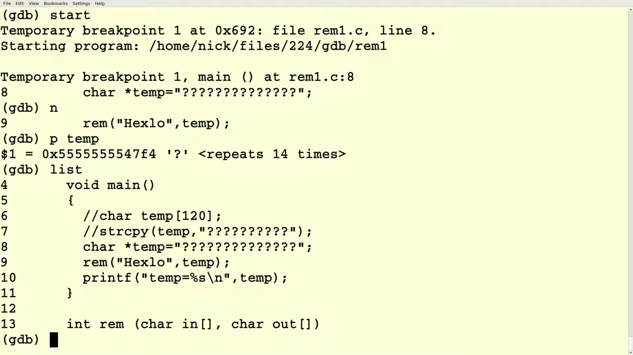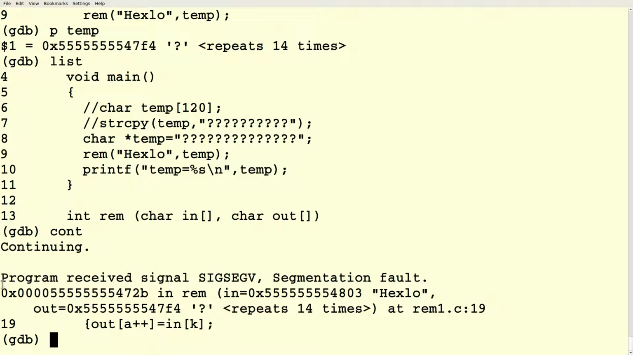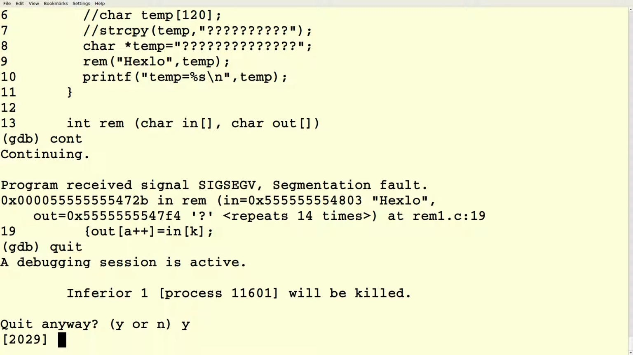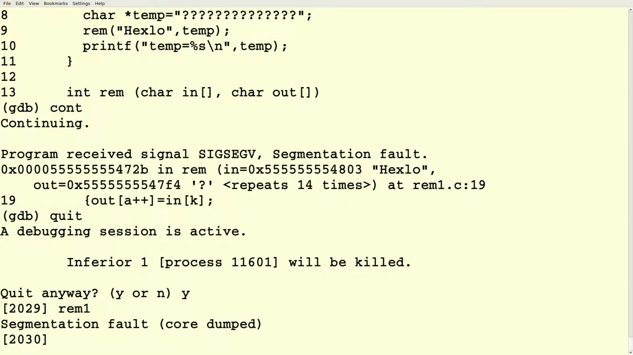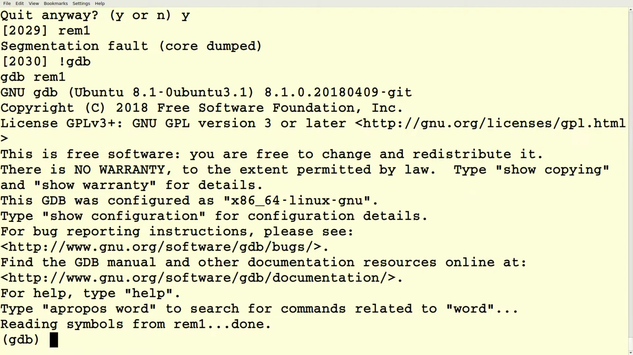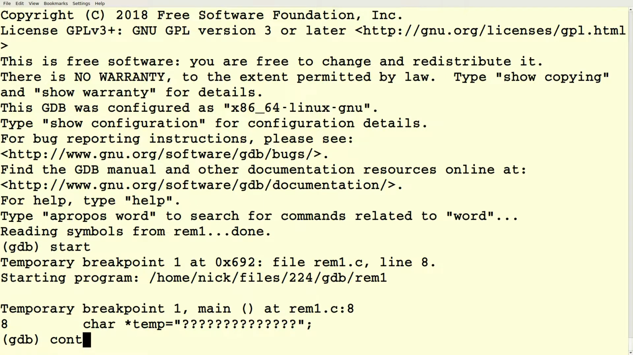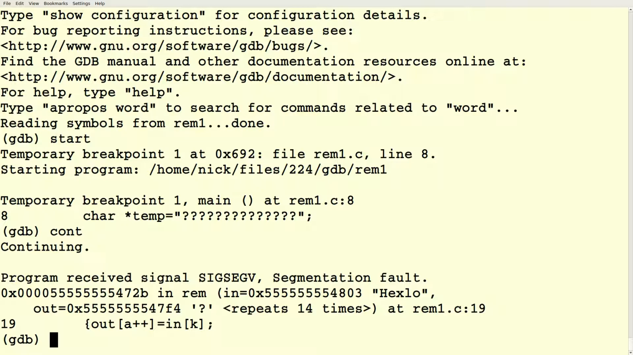And this is an interesting one. Because if I let this program run, I actually get a seg fault. And I get a seg fault at line 19. Right, so if I just run this directly, it just says seg fault. So you can seg fault inside GDB. So I'll start and I'll say continue. But it'll tell me where it was when it got the seg fault. It was at line 19. It was saying out[a++] = in[k].